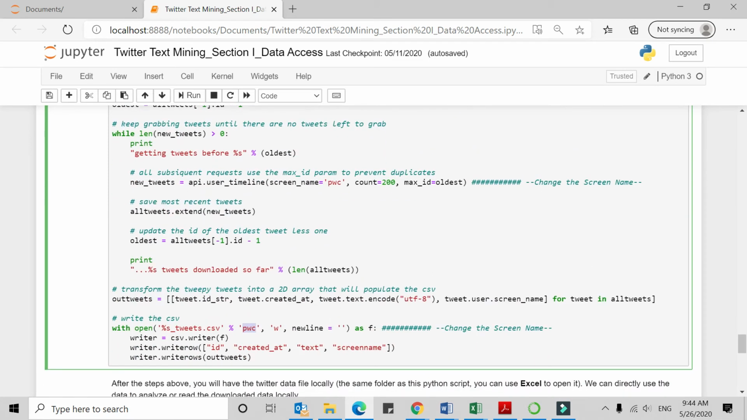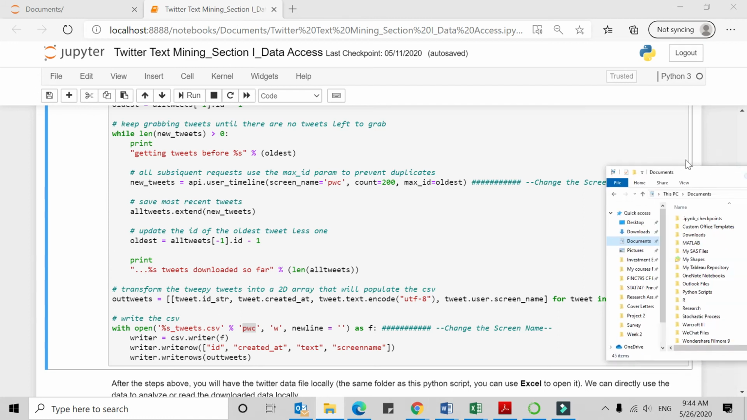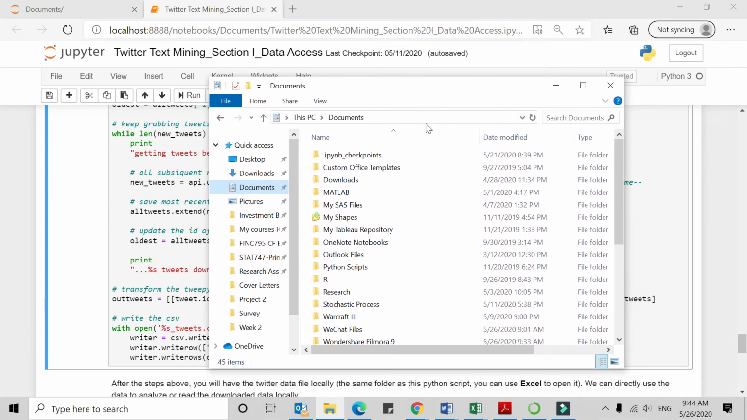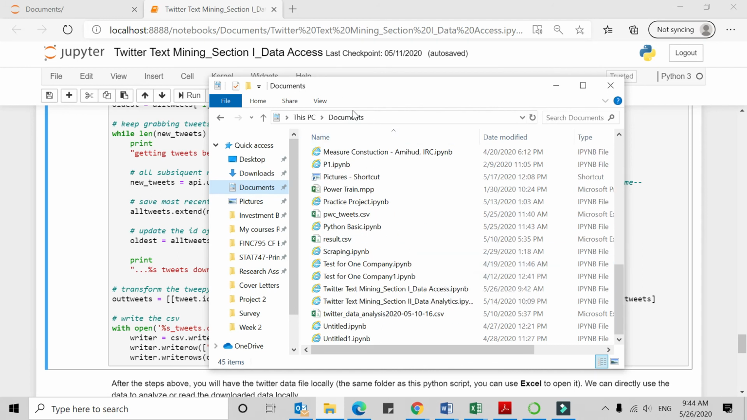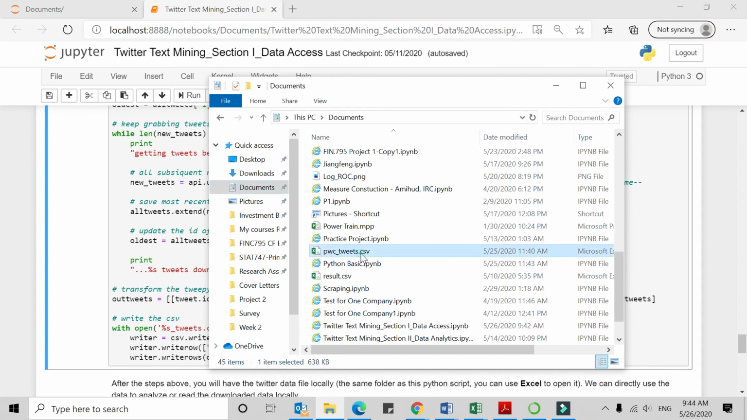After that, we just run this code. Because it's complicated, you just need to understand how to use it, and you do not need to write it by yourself. Then you can go to the local file address. Typically, it should be stored in your Documents under this address. However, it may also be at another address, and you can search by yourself. We can see this is the PWC Twitter data.